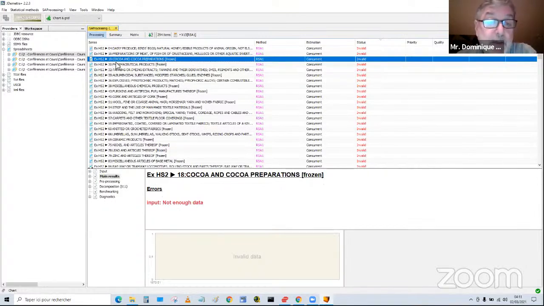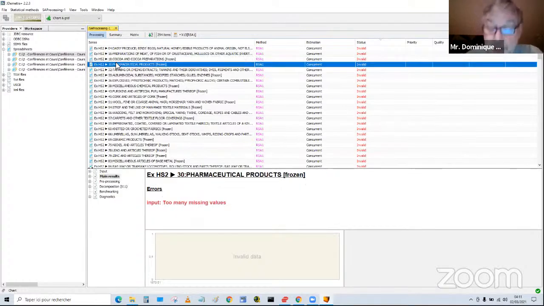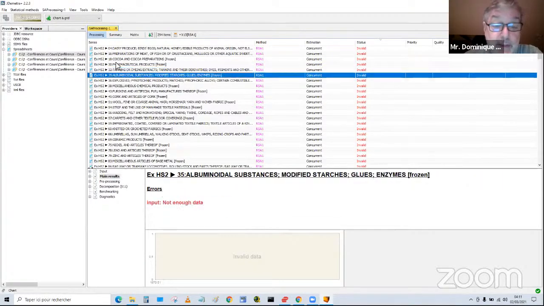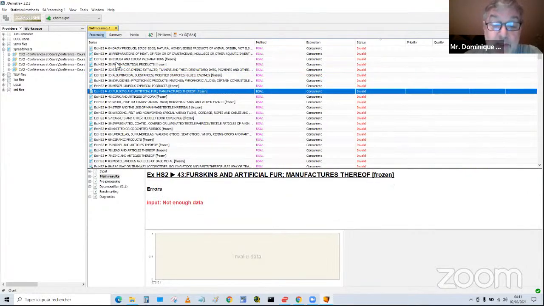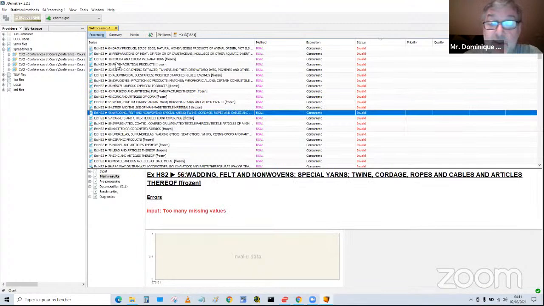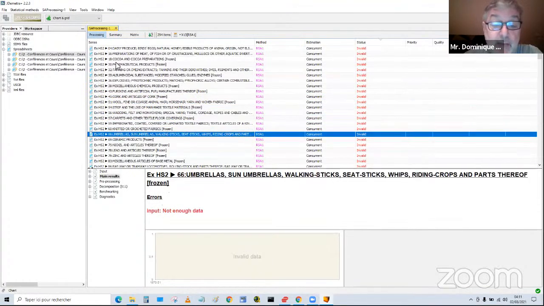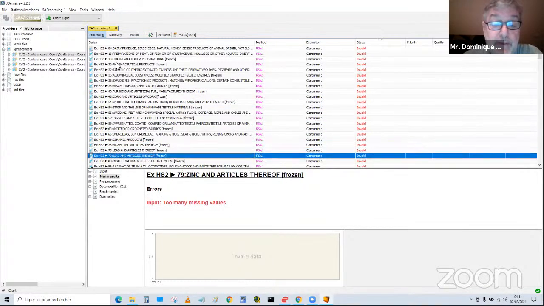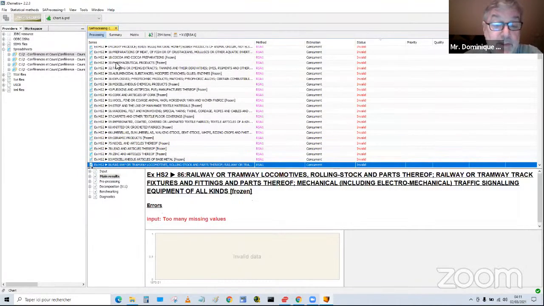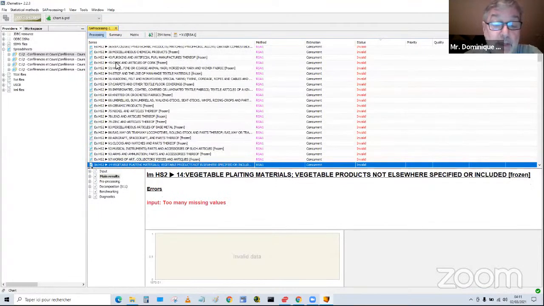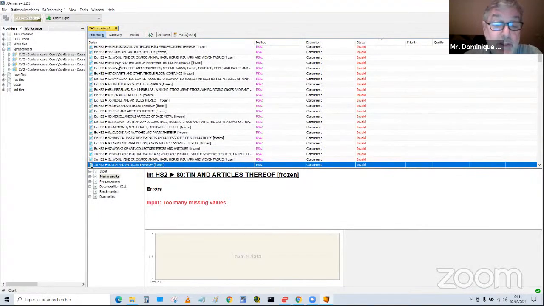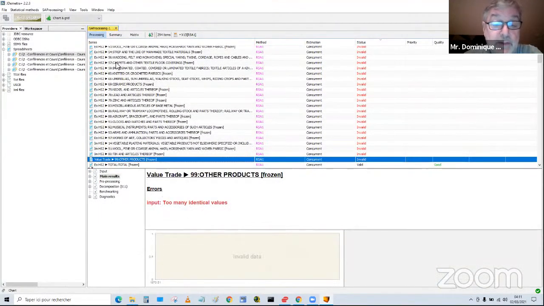And after, you can go through everything: too many missing values, not enough data, too many missing values, too many, okay? So all these series, you cannot adjust them. I'm just going through very quickly to see if there's something wrong, different. No, okay. So you see that this one is different. Too many identical values.